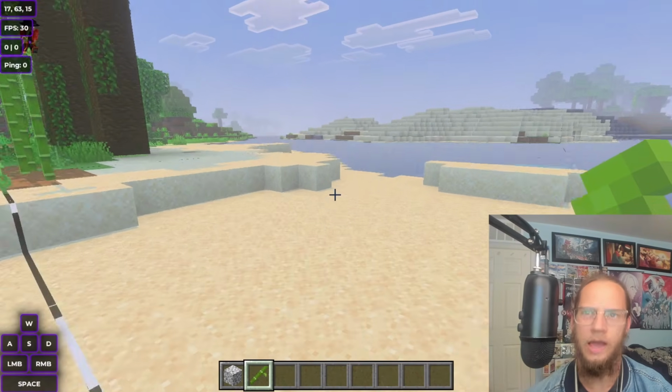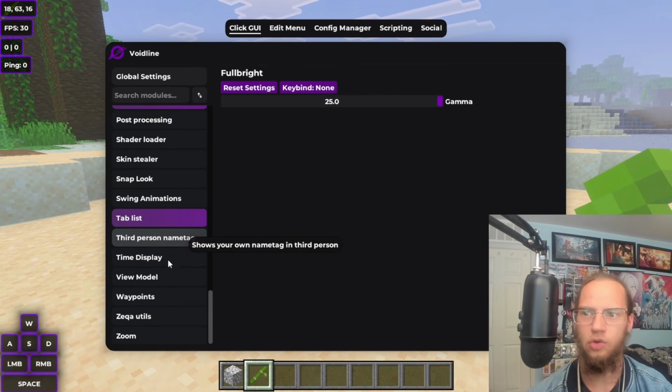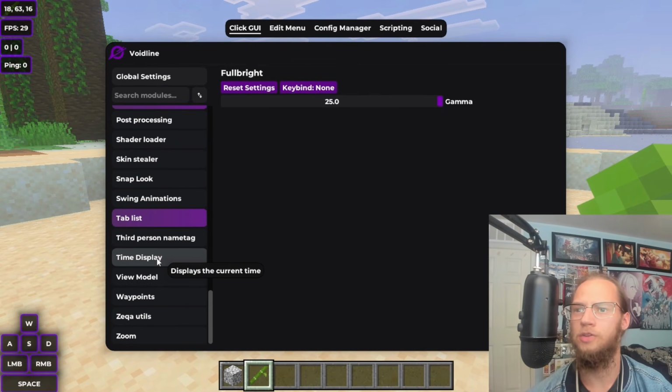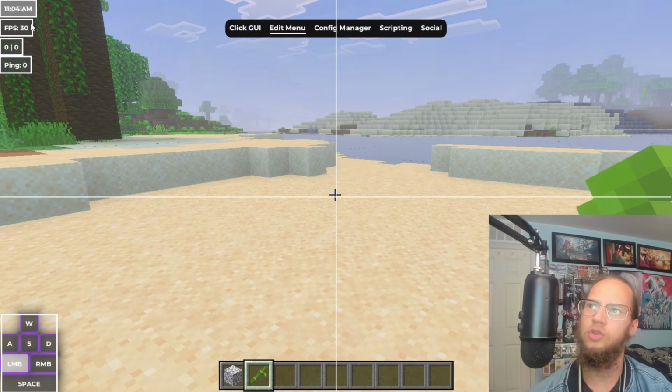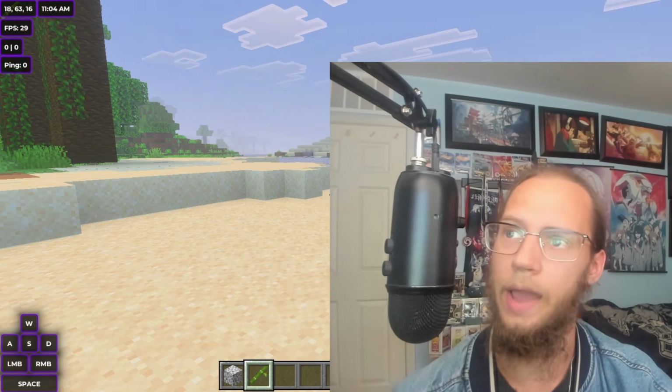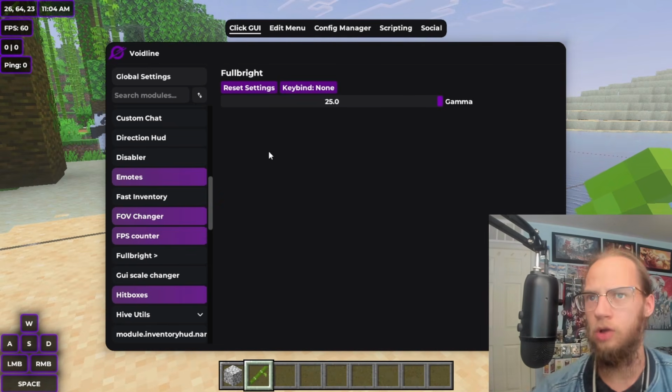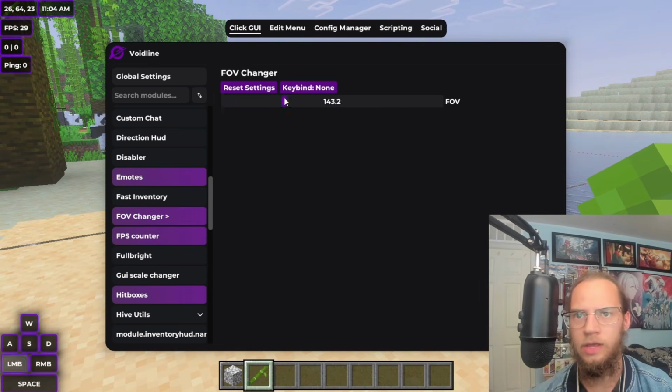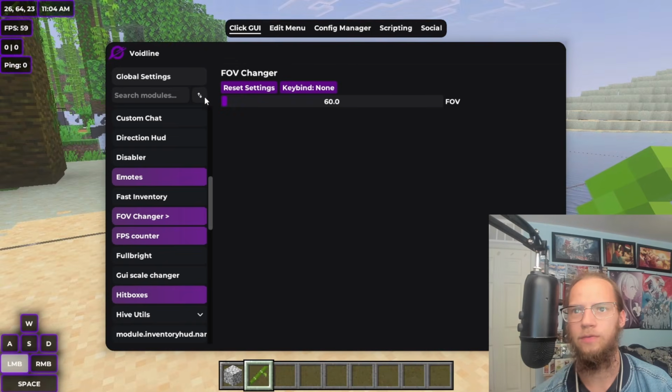If you just click on tab, it shows you the different types of world inside over here. Then time display, we can click on here. You can see it is 11:04 a.m., and for my time right now it is 11:04 a.m. FOV changes your FOV. So let's right click on this, and we can edit our FOV just like this.